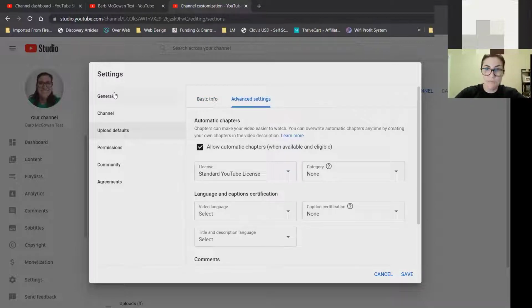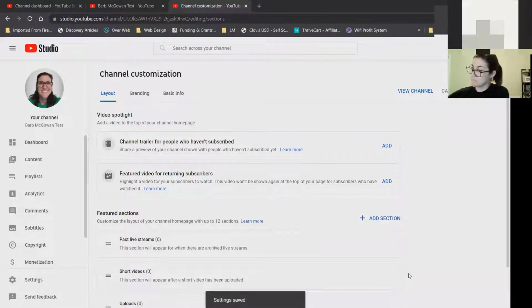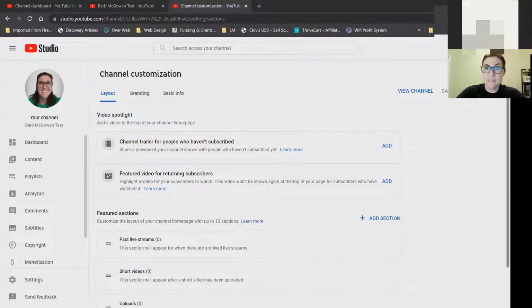And I think we're good for the rest of these. So I'm going to click save. Alrighty, so that is basically how to set up all of the settings.